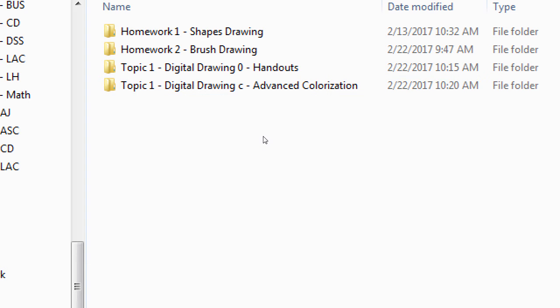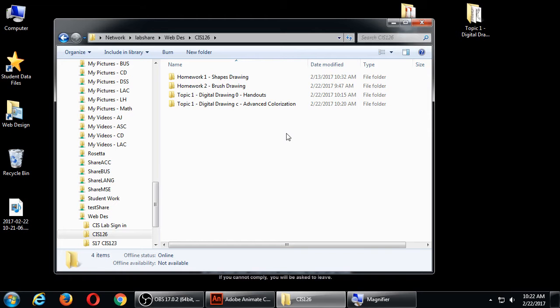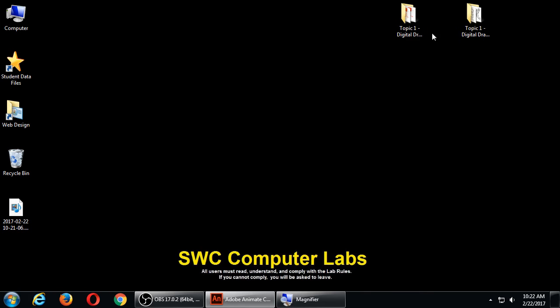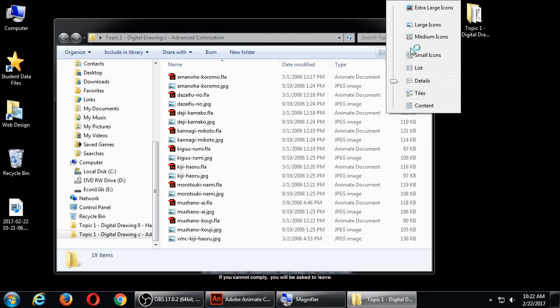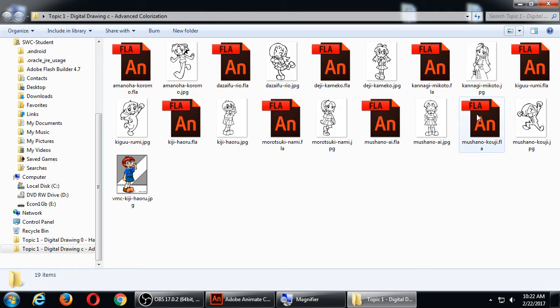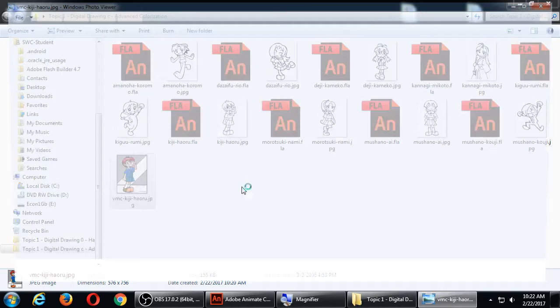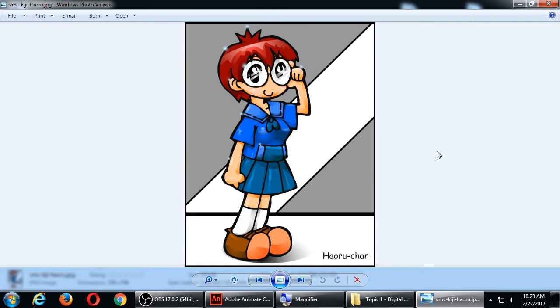What we're going to use is in the Digital Drawing C Advanced Colorization. You want a copy of that, and if we look in the folder, I've got some Animate files ready to open, and then I've got the blank versions. I've also got an example. So what we're going toward is something like this, where it's got much more of the shading, the gradients, highlights, these techniques for a less flat view, a less flat style.